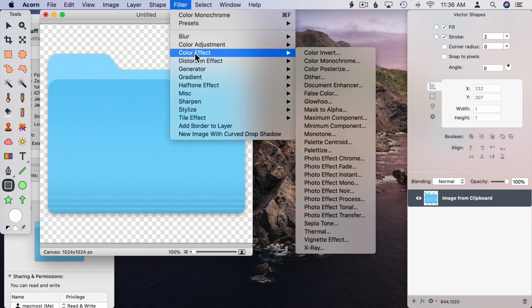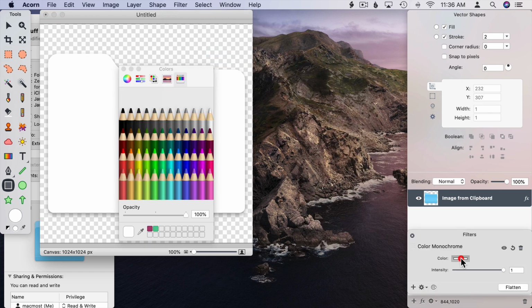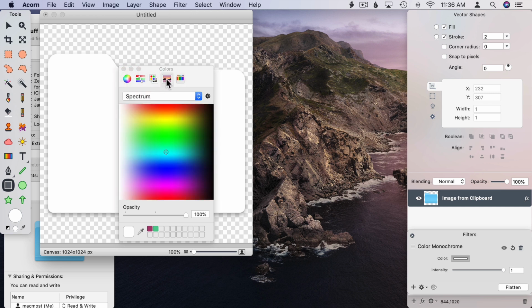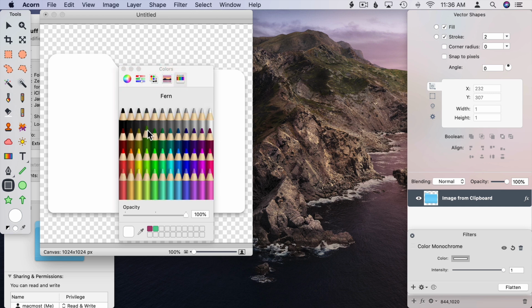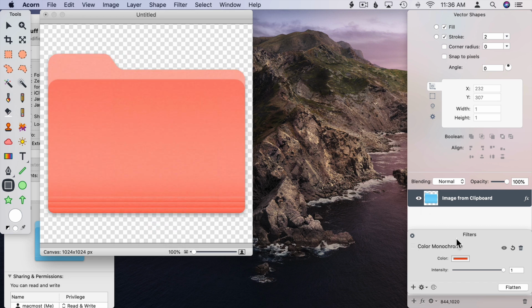Another one you could use is under Color Effect, Color Monochrome. And then you could select a color here. So I can click there and I can go use the color wheel or any of the color chooser tools to select something. So I can select a very deep red there, and you can see it changes it to red. I can also change the intensity to go all the way back from that blue all the way forward to that red.